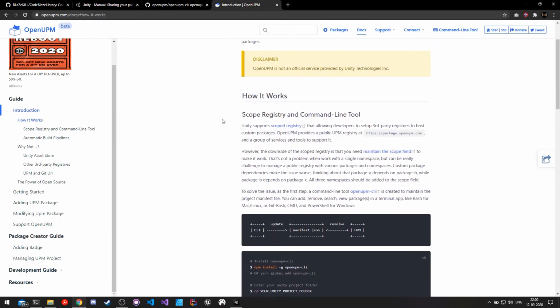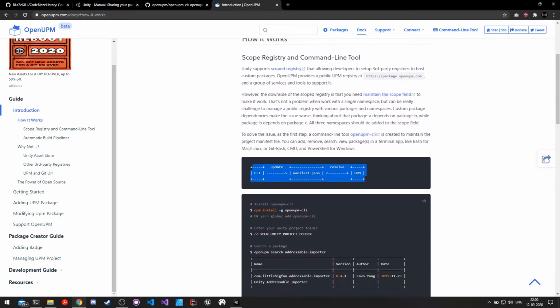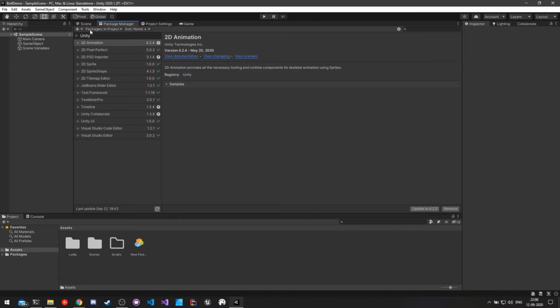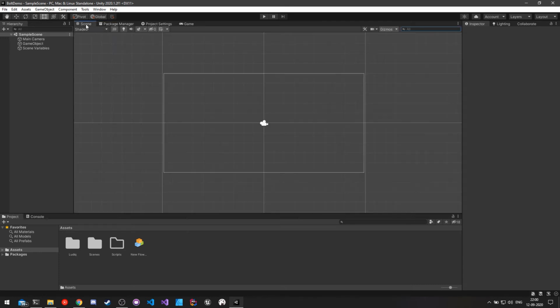So the way this works is with OpenUPM, it is a command line tool. You can add packages with it, and this diagram pretty much explains it nicely. The OpenUPM CLI just edits your manifest JSON, which exists in every Unity project. And after editing that, it's up to the UPM, the inbuilt package manager, to resolve those dependencies. So if we take an example of that, I have this simple Unity project open, and currently I only have some of Unity's official dependencies installed.